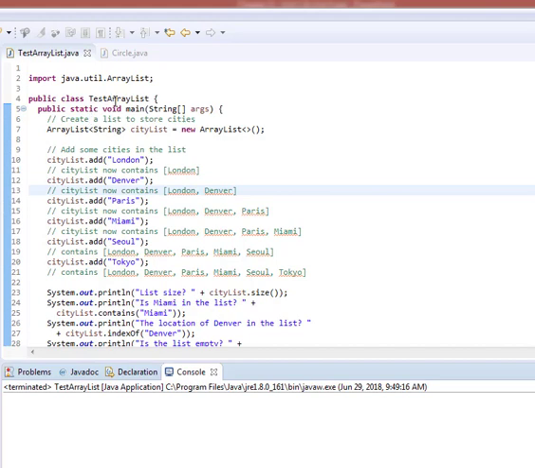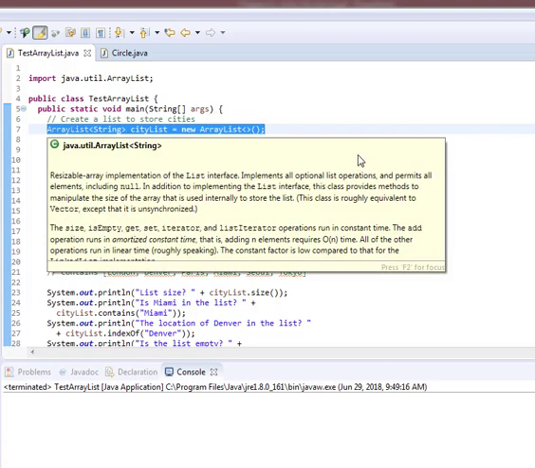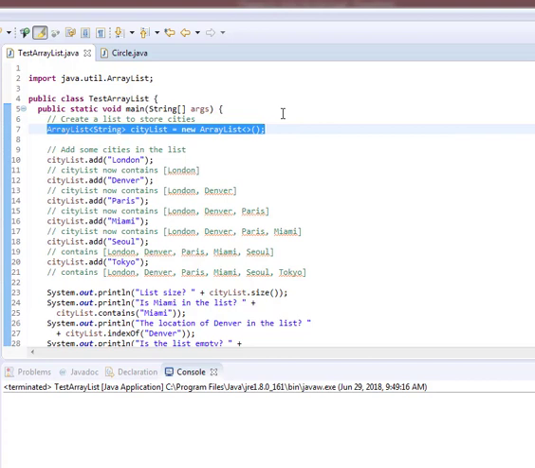So this program is called test array list, and the first thing pertinent to the slide we were just looking at a moment ago is our declaration of an array list of strings. This is borrowed right from that slide we saw just a little while ago, except the name is different. We've picked the name city list instead of cities, but that's okay, it's just a name. But it's still an array list of strings in either case.